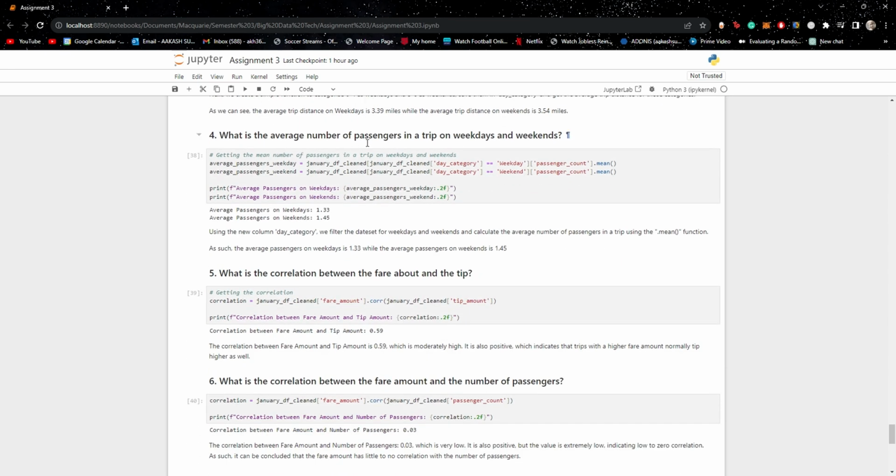Next is what is the average number of passengers in the trip on weekdays and weekends. Similarly, I use the new day category, calculate the mean and print them out. As you can see, normally on weekends we have a slightly higher average passenger count compared to weekdays, so 1.45 to 1.33.